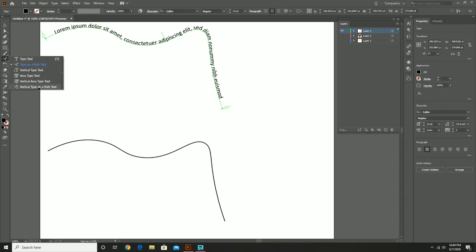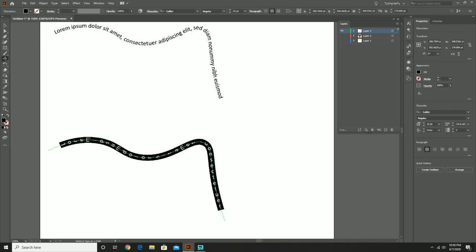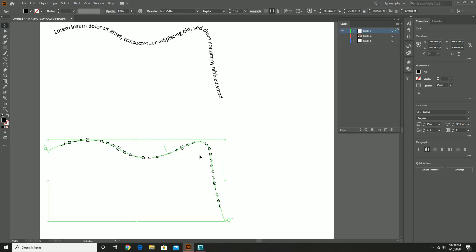Now the other option here is the vertical type on a path tool. And what we could do for this is if we click the end, you're going to see that it works very similarly. But the big difference is, unlike the counterpart that we have over here, this text is directly in the center and stays in the center the entire time. So instead of being on top of it, it's going to be right in the center like so. And you might find that this could actually be pretty useful.